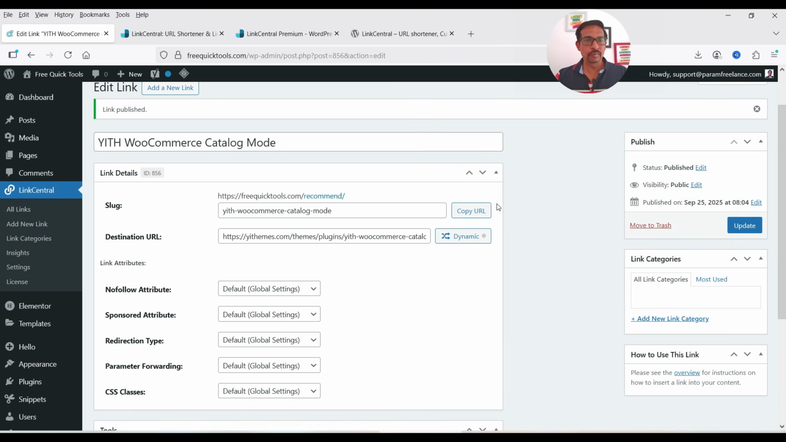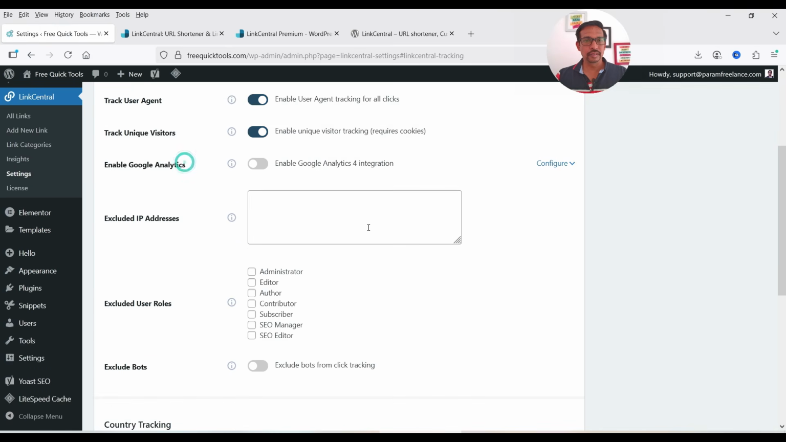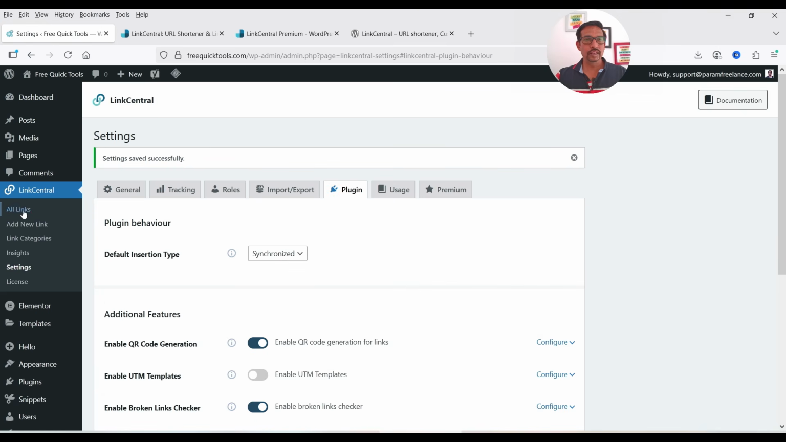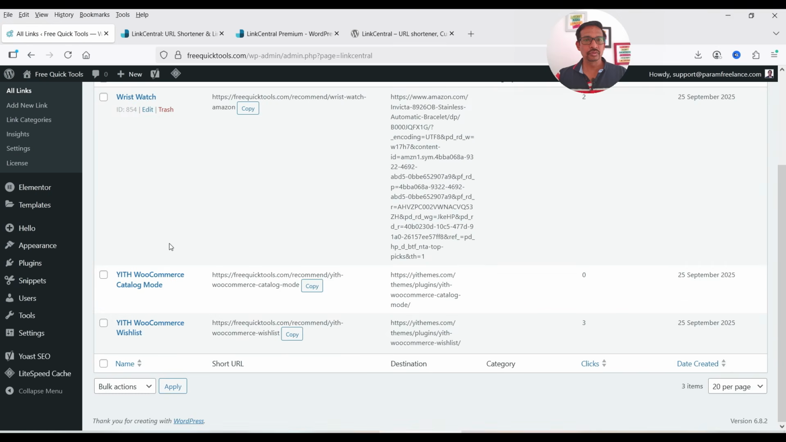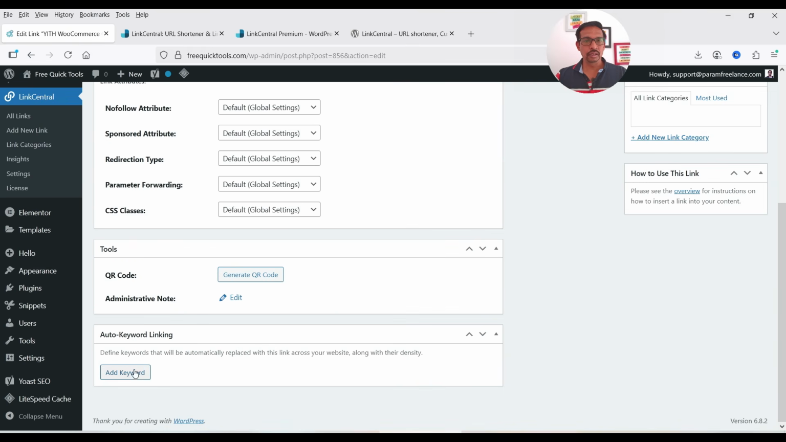All right, so the link is published. Let's go back to settings again. Let's go to tracking. All right, let's enable this one. Enable auto keyword linking. Save the changes. Let's go back to all links. This is the new link. Click on edit. And here you will see an option, auto keyword linking.